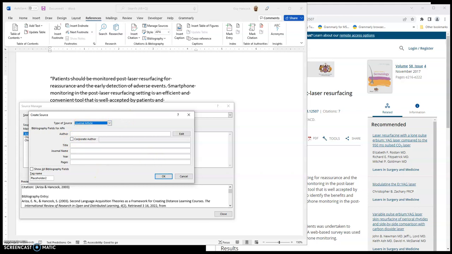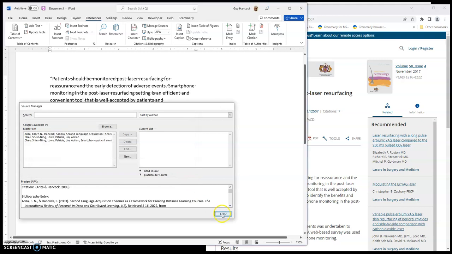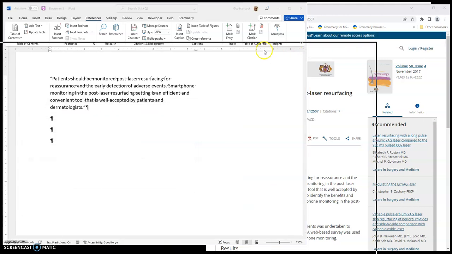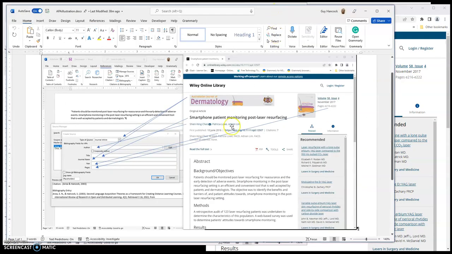So let's go New, and this is a dialog box that's going to open up. Now I have an example here of how to work on filling that out, so let me show it to you. And so here's the dialog box, and the first thing is this list of source types. You could have a book, a magazine. This is a journal article, and so you want to choose journal article in the pop-down list. And then you want to fill in all these fields.